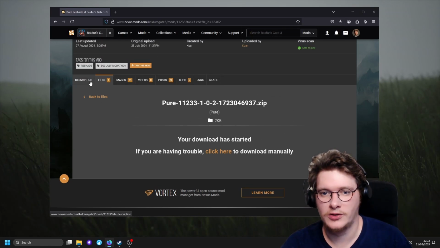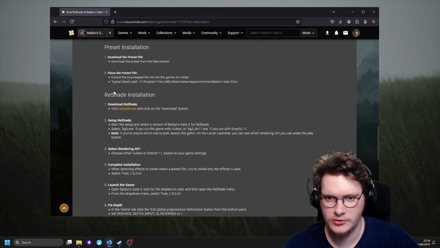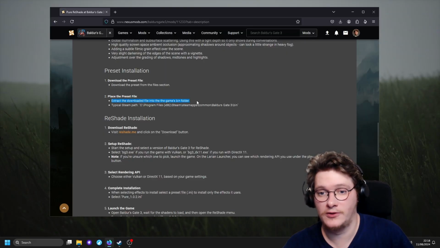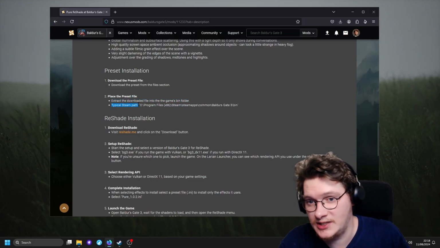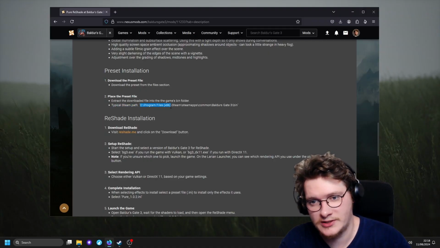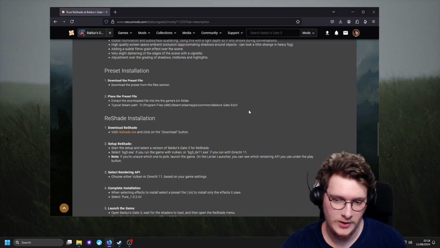So we're going to go back to the description now, up at the top. Description, and we'll scroll down. And it says, extract the downloaded file into the game's bin folder. Okay, so what is that? Well, it says the typical Steam path. So that is if you have Baldur's Gate installed through Steam. It's going to be C, Program Files x86, Steam, steamapps, common, Baldur's Gate 3, and then bin.